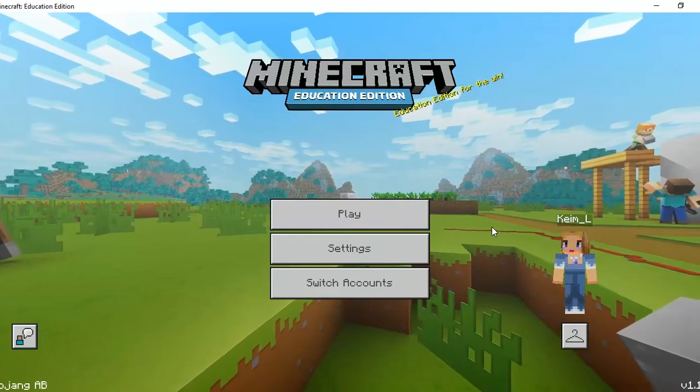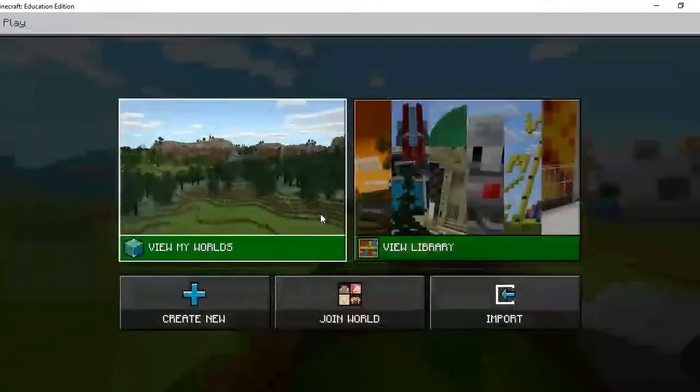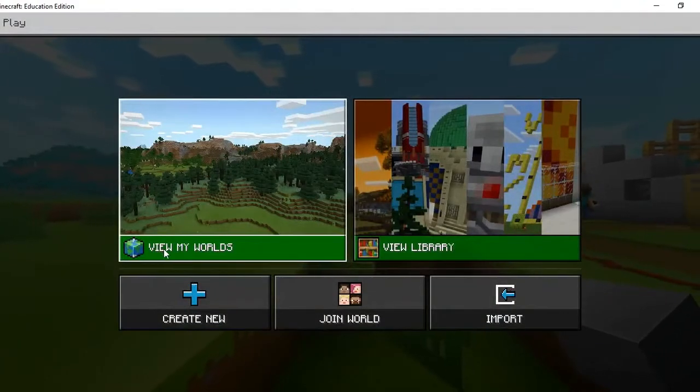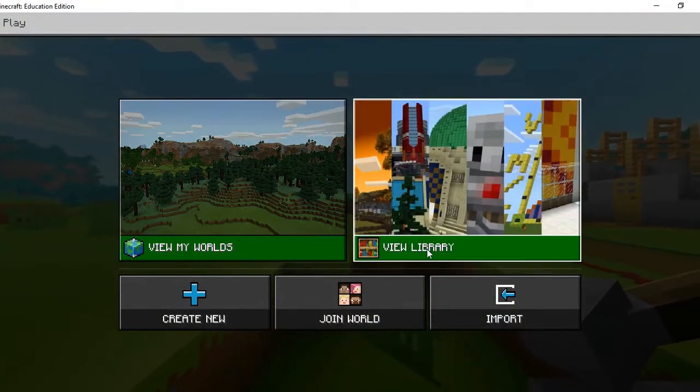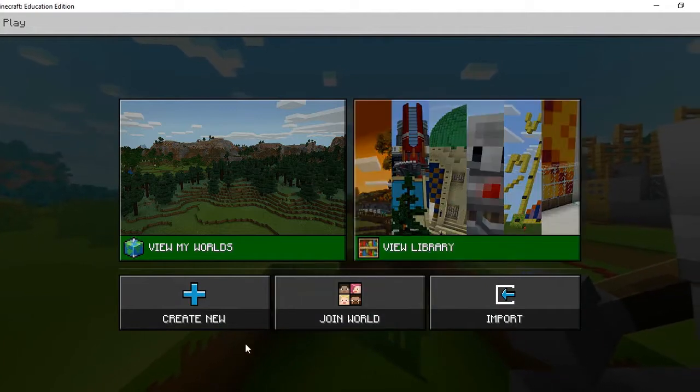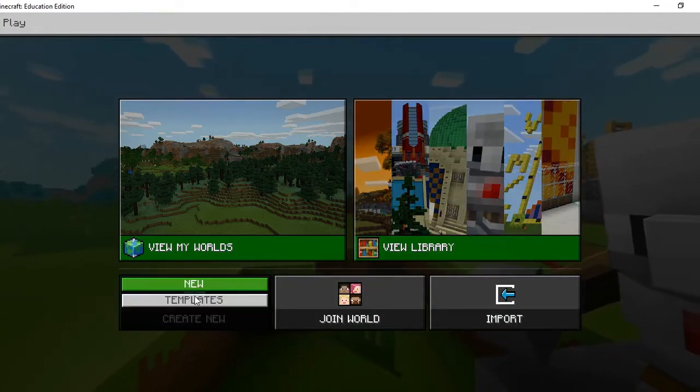When you open Minecraft Education Edition, you will click play to go ahead and create a world. There's some different options. You can view the worlds that you've already created. You can view the library, which contains some worlds that are pre-created. You can go down and click on create new, which is what we're going to do.